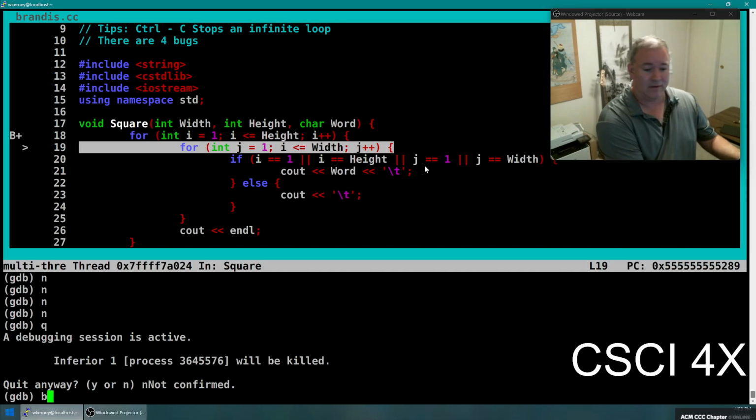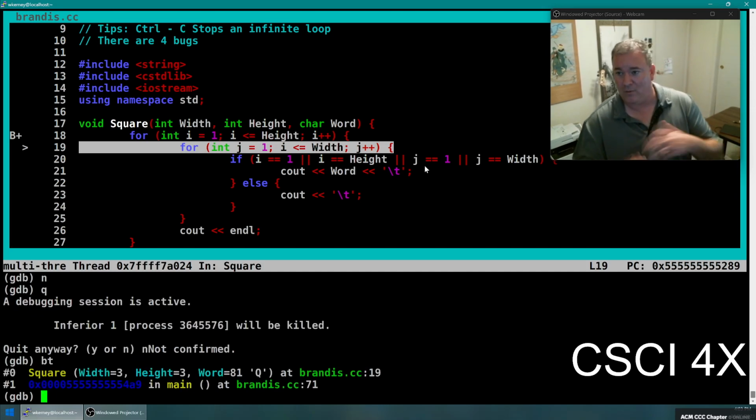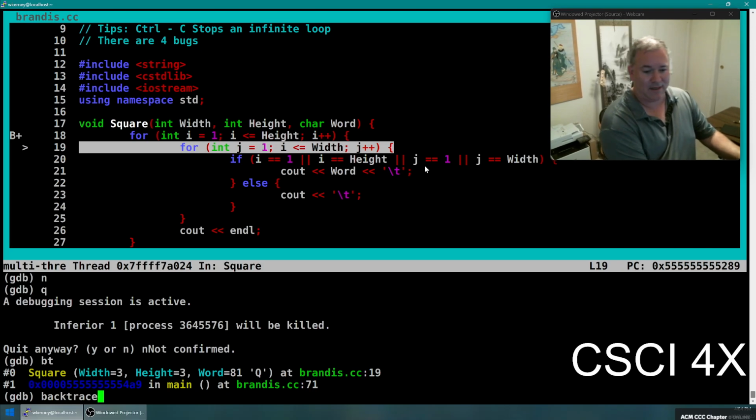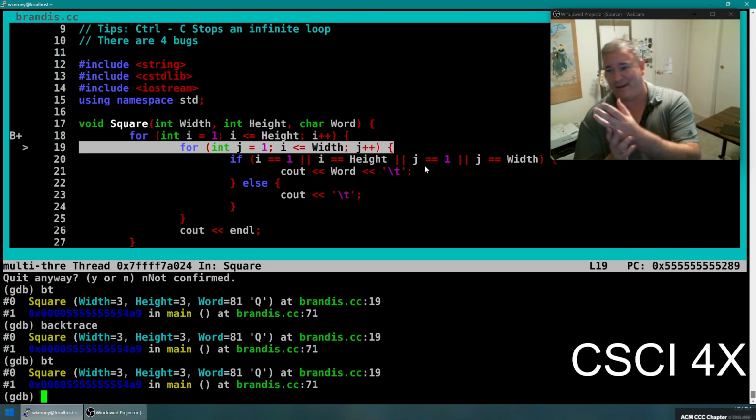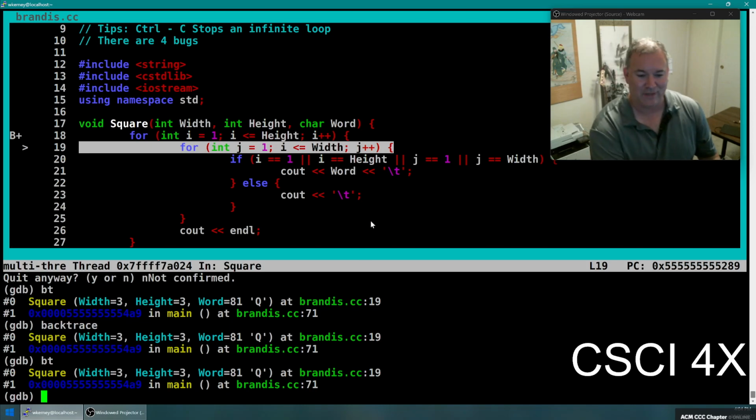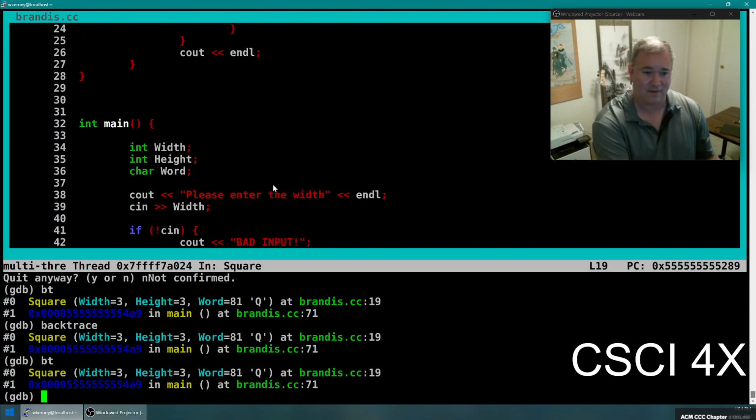You can do something called backtrace. Backtrace will tell you which functions you've come from. So if function A calls function B, calls function C, you type backtrace, which you can either do by typing it out, which nobody does, or you just type bt, which everyone does. And then it'll say you're in function C, which was called by function B, which was called by function A, which was called by main. And you can actually look at the call stack, and you can see all the parameters there. So you can see that square was called with width 3, height 3, with Q as the character passed in. On line 19, it was called from main on line 71. So you can see everywhere you are inside of the code.